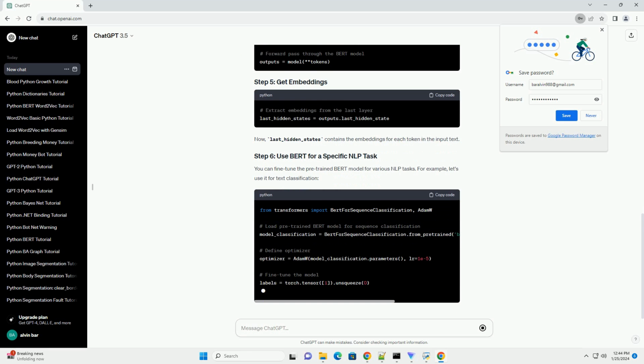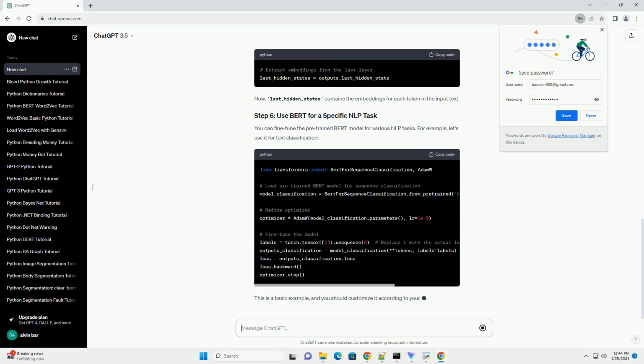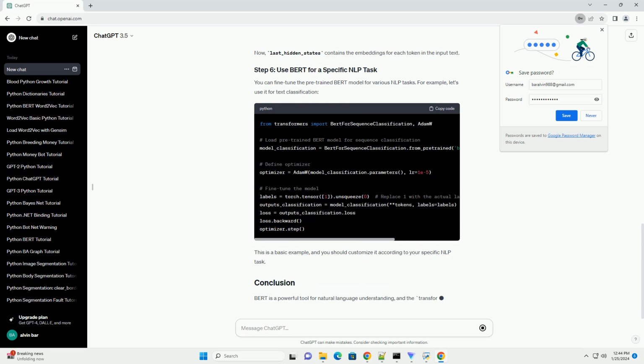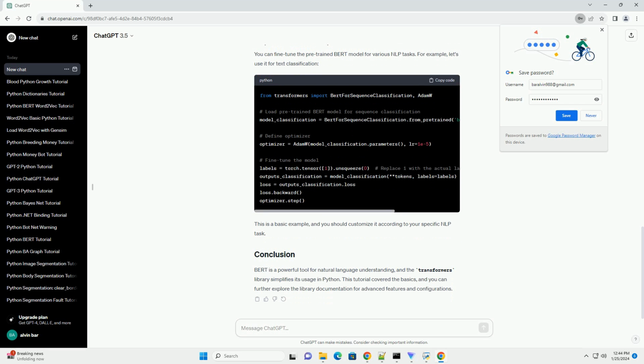You can fine-tune the pre-trained BERT model for various NLP tasks. For example, let's use it for text classification. This is a basic example, and you should customize it according to your specific NLP task.